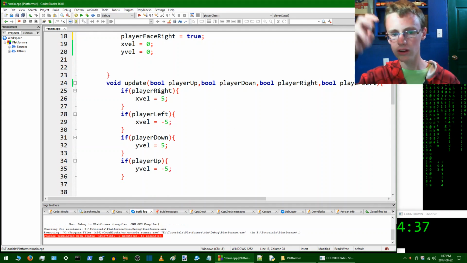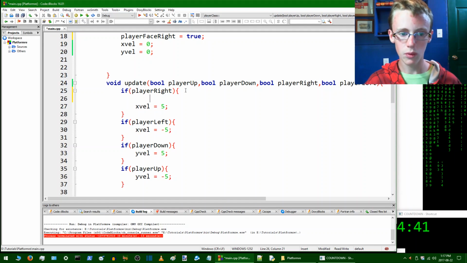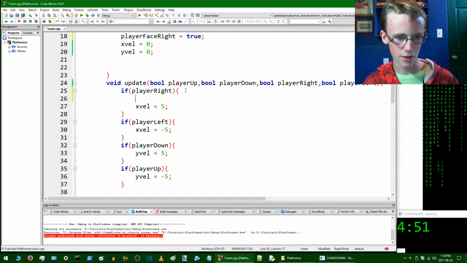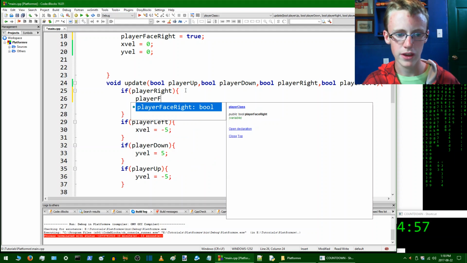So if the right button on the keyboard is being pressed, true, well, he's going to be facing right. So we're going to set player, whoops, easy caps lock, whoa, player, we're going to set player face right.